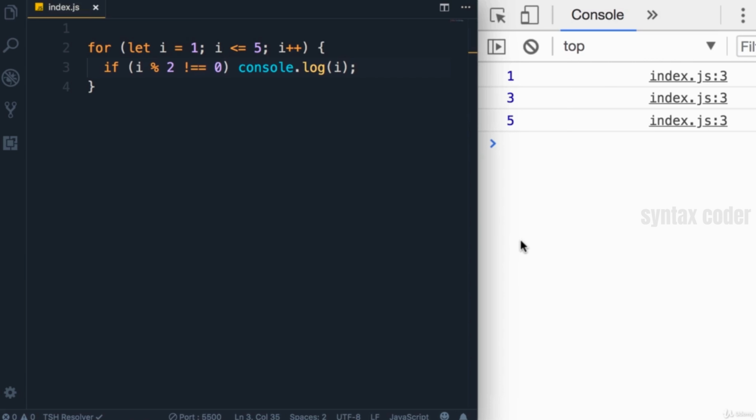There is also another way to write this loop. Instead of starting from 1 and going all the way up to 5, we can start from 5 and go back to 1. So we change the initial expression, set i to 5. As long as i is greater than or equal to 1, now we want to decrement i. Save the changes. Now we get the odd numbers in the reverse order.